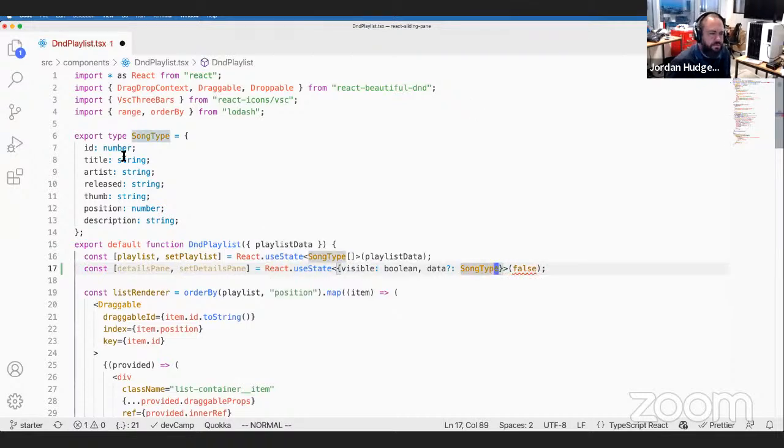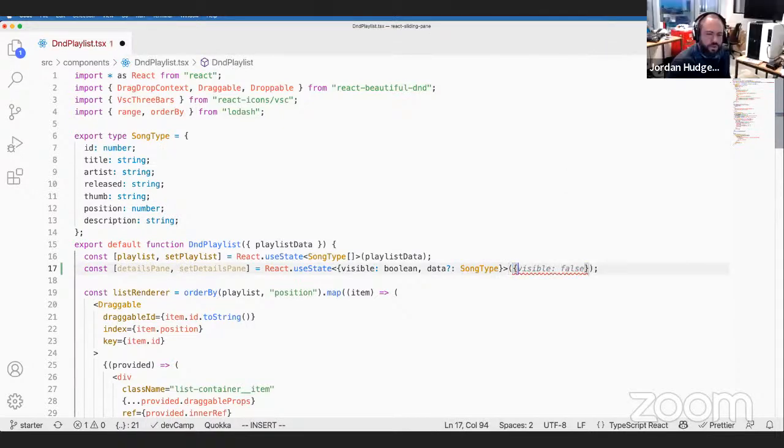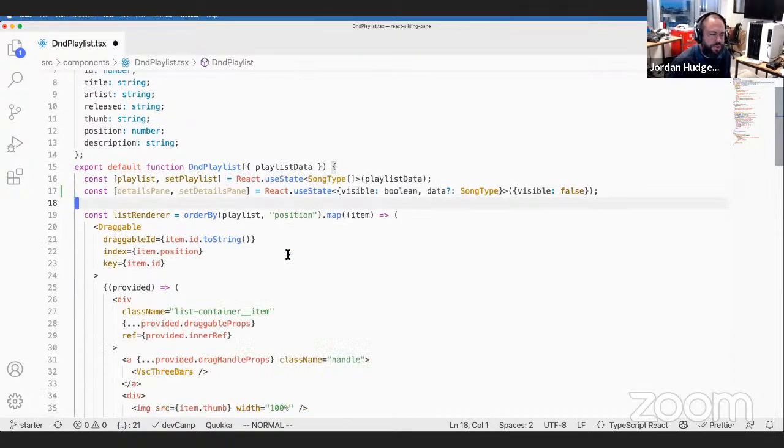And that song type is something that I described up here. It's simply an ID, title, and some of the metadata associated with that song. And then inside of here, for a base, we're going to say visible is going to be false. So let's just verify that this part of it is working.